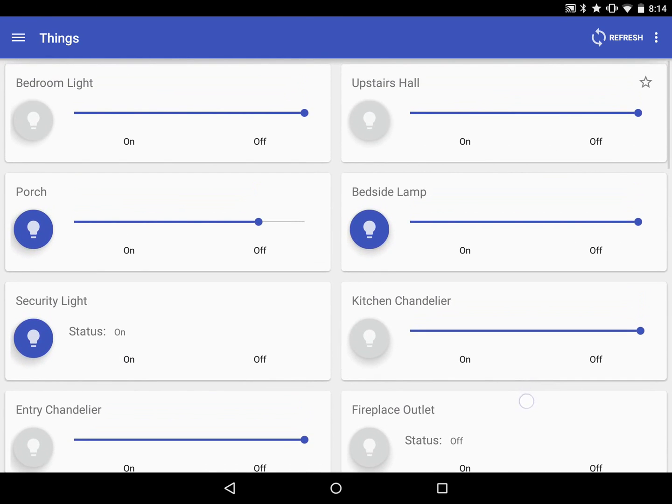As I scroll up to different devices, if I wanted to take the bedside lamp, for example, and dim that down to around 50%, I can just easily swipe down and change the dim level. Or if I wanted to turn the device off, I could do that relatively easily as well.